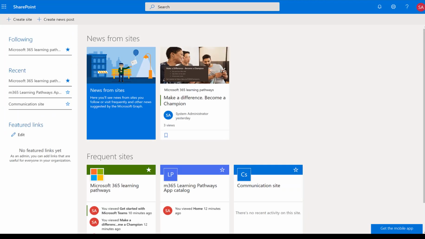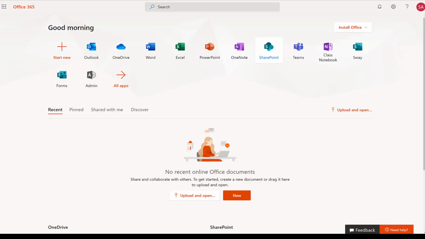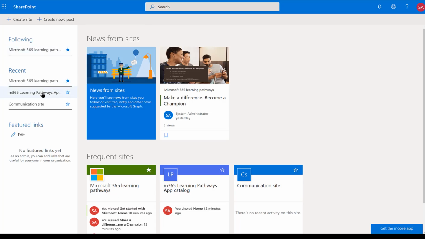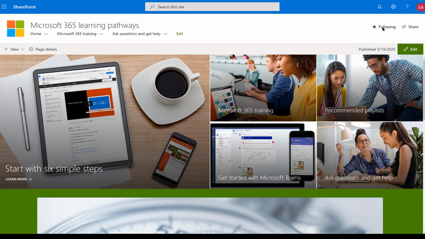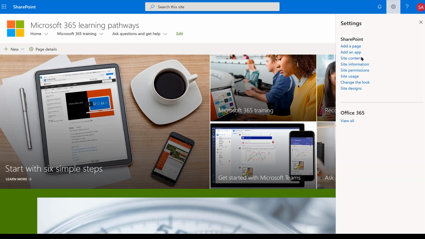We're going to create some very simple automation just to walk you through the steps on how to do it. So I am in the regular SharePoint site. The easiest way to get to that is just go to office.com and click on SharePoint. I'm going to go down to the M365 Learning Pathways site. And we're going to go to Site Contents.